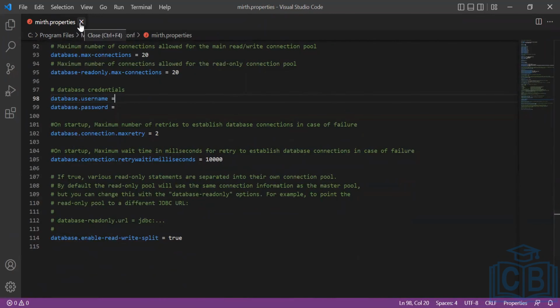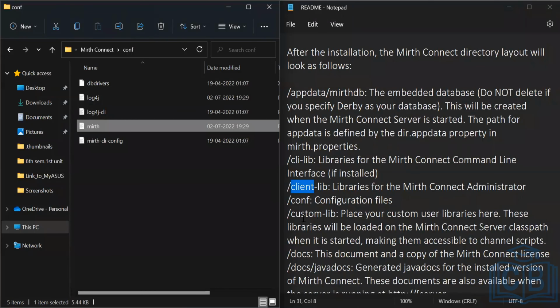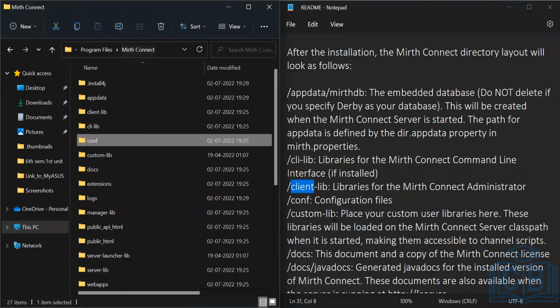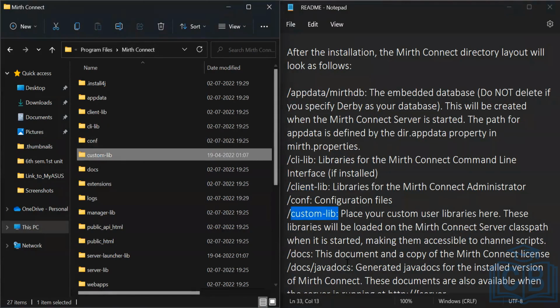Now, okay, fine, we saw this, the properties. Let us go back to the other directories. What is there? This is within the conf directory. This is one important one. And then, if you are using any custom libraries, place them in the custom library.